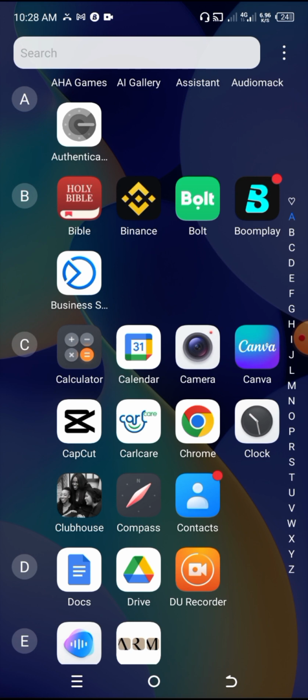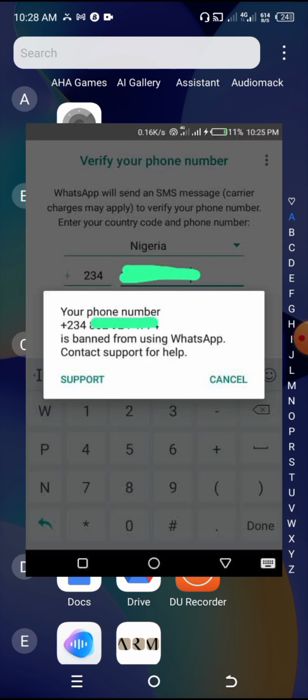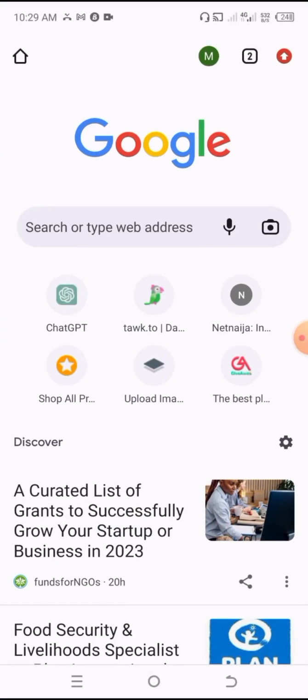Let's get right into this video. So when you receive a message like this from WhatsApp stating that your account has been banned, do not panic. This is the first thing you should do. You go to your Chrome browser or whatever browser that you have. This is my Chrome browser. Whatever browser you want to use, but I'm going to be using Chrome for this tutorial.